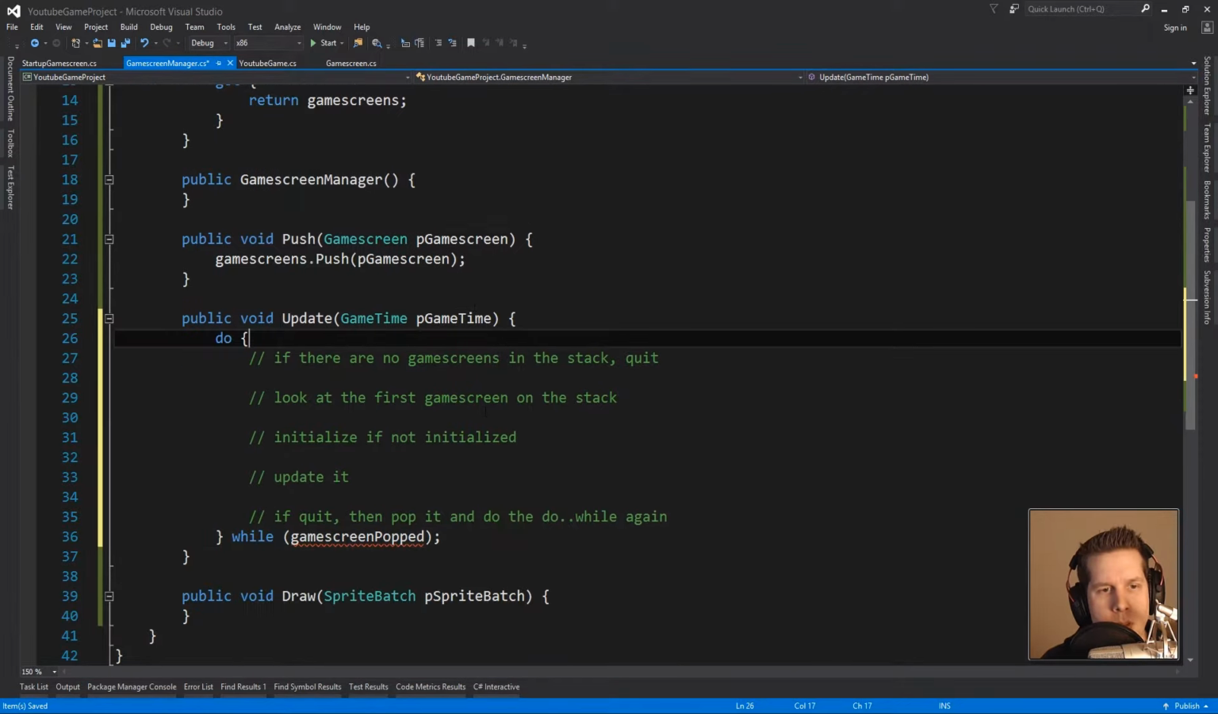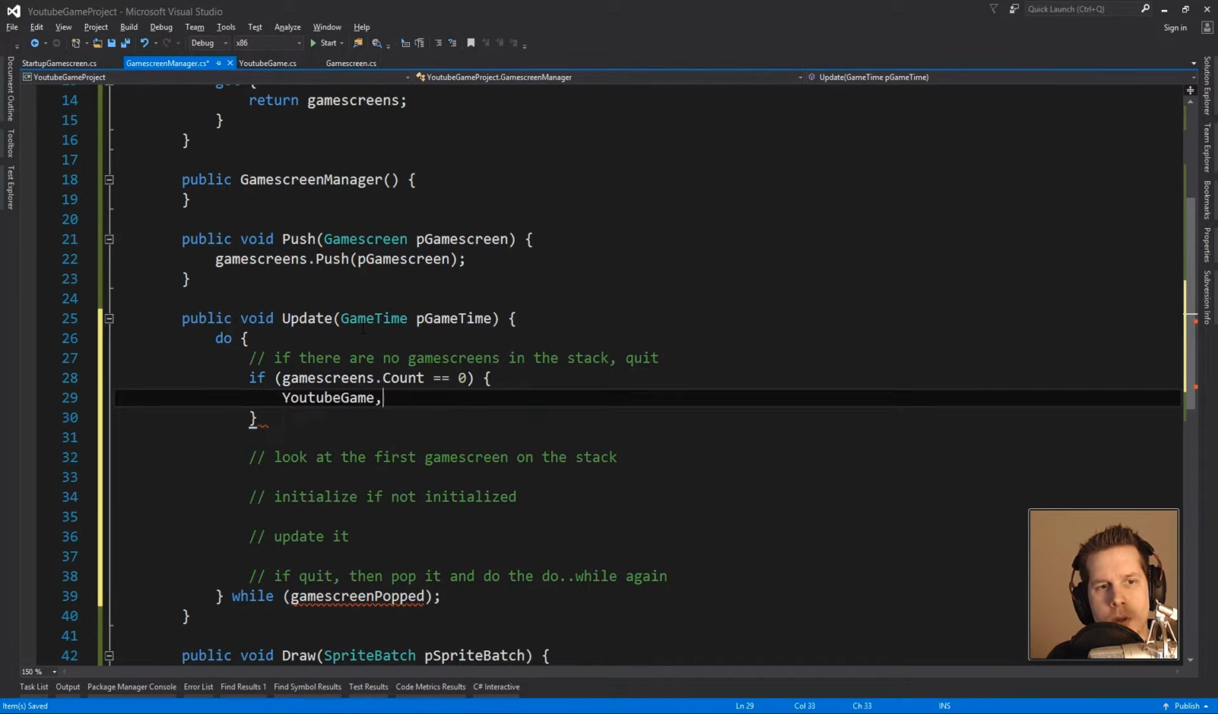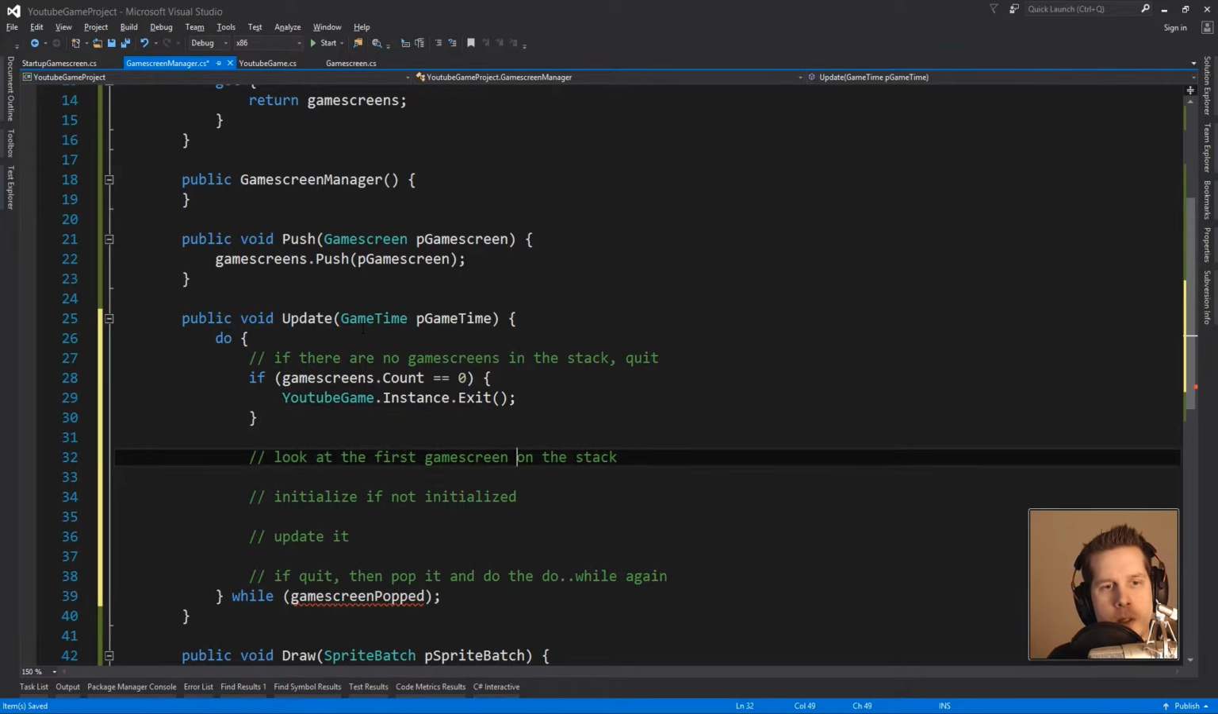Sorry. Gamescreen Manager. So what we want to do is check if there are no game screens in the stack. We just quit, because that's basically when we are done with the game. We don't have any startup game screen, we don't have any main games, we have no game screens. So we're going to just say if game screens count equals 0, YouTube game instance exit. Easy as pie.